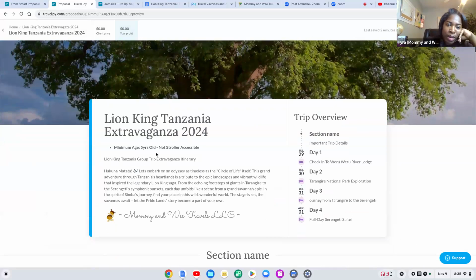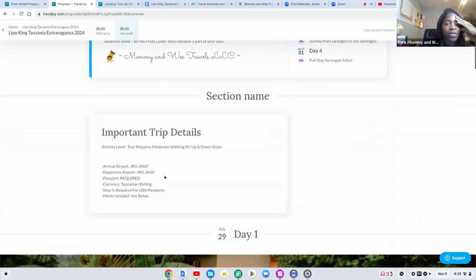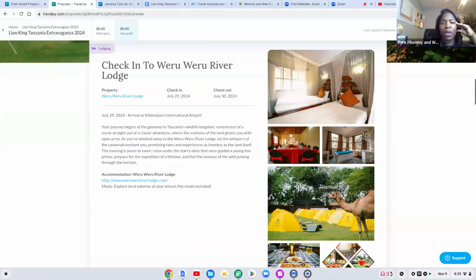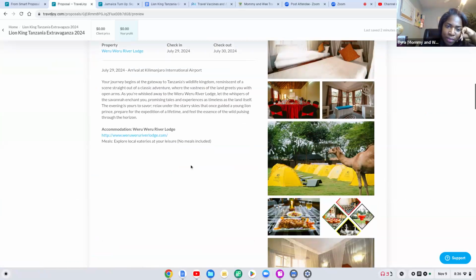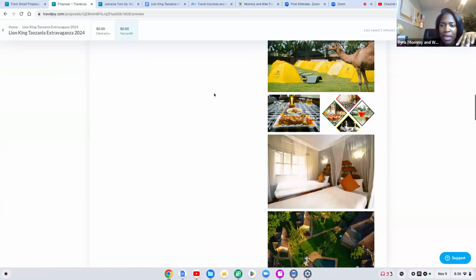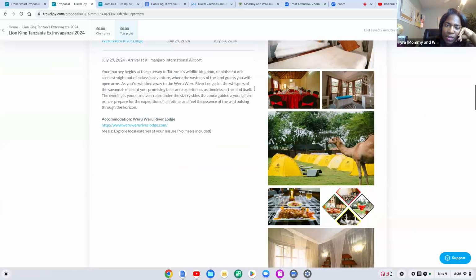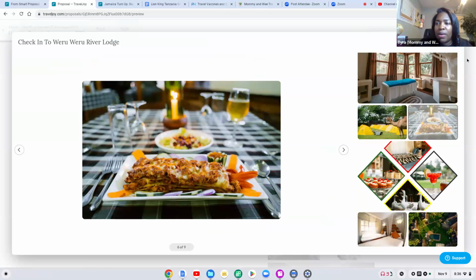All right, so over here, it's telling me the minimum age requirements. I've got to name this section for the important details, like where they're coming from, the airport, and the currency. So we're going to check into the River Lodge. And then they want to go to that site, I have that there for them. No meals included on that day. If they want to take a peek at the pictures, click there and go all the way through.